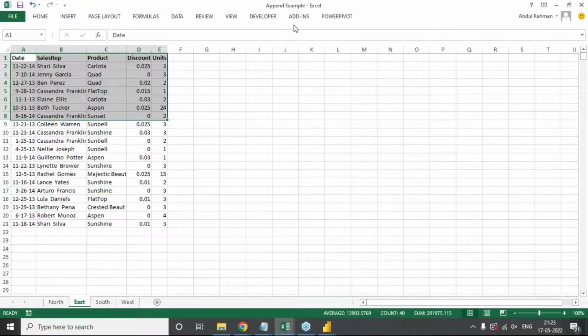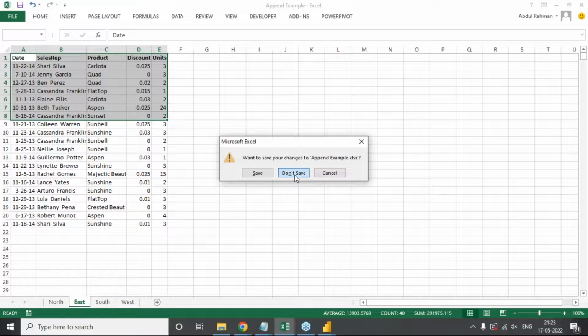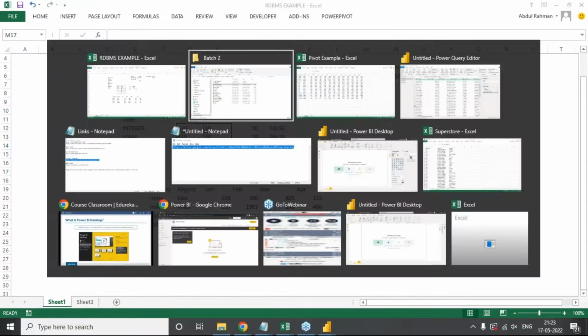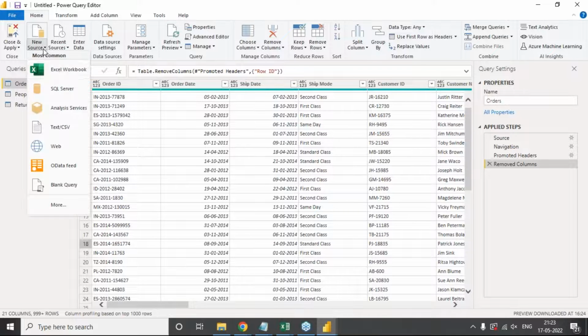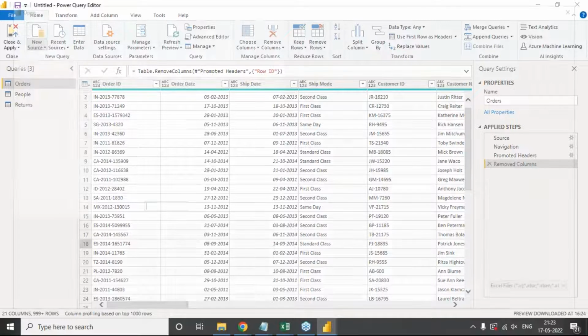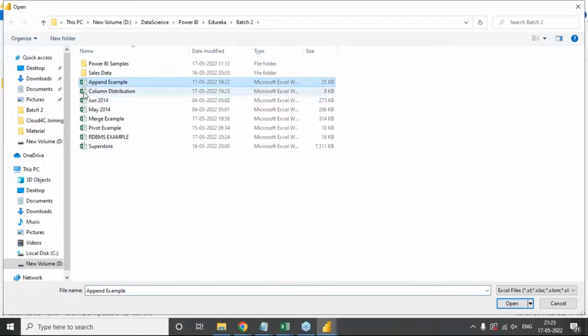I hope you already downloaded this append Excel example. If not, please download it from Google Drive. Now how can we get the data? New source, Excel workbook, append Excel workbook. Somebody asked how we can add two Excel workbooks. See, now I'm adding another Excel workbook. Open.